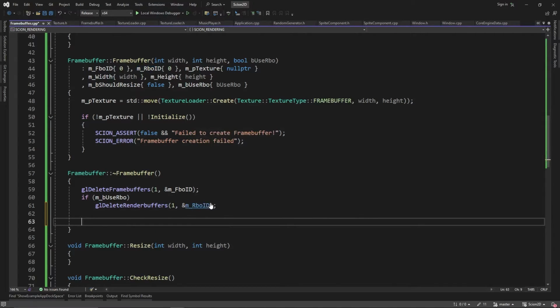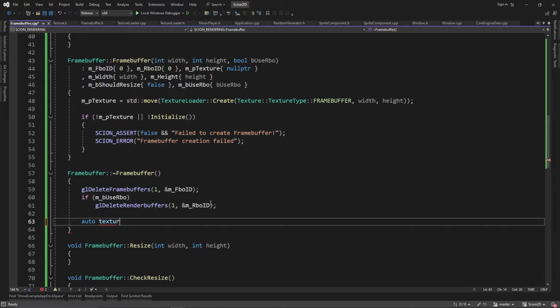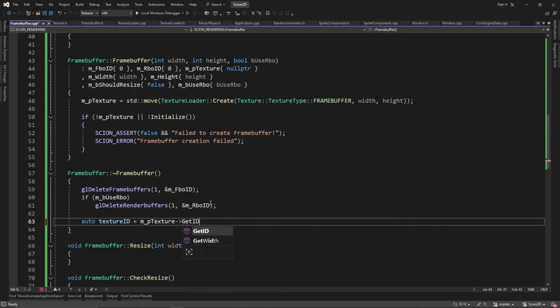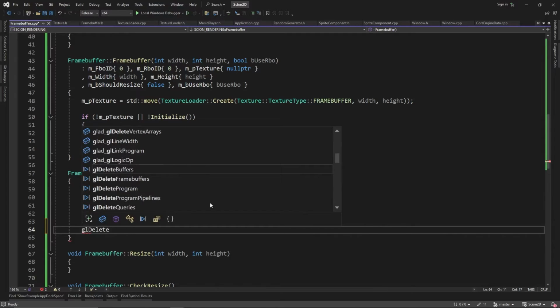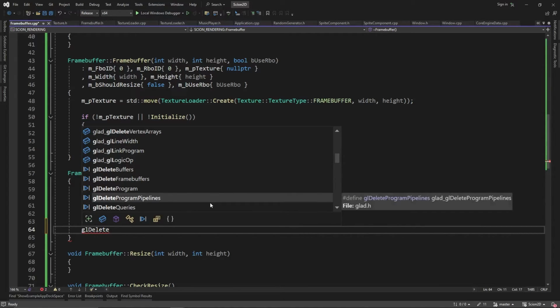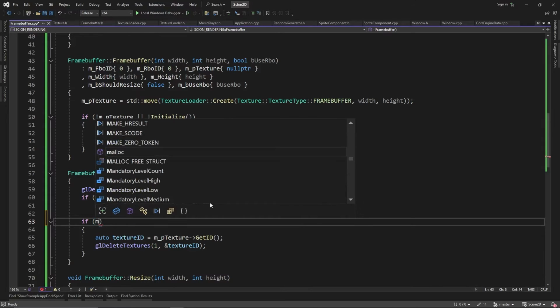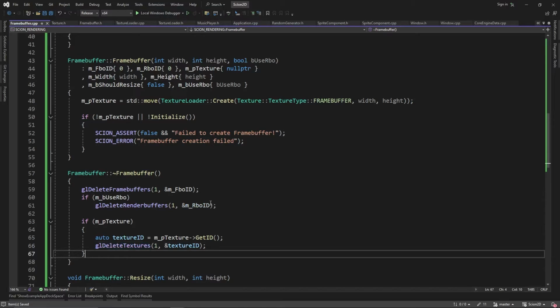Cool. And then we also want to delete our texture, so we want to go auto textureID, mpTexture, get ID, and we want to delete that texture. glDeleteTextures. That's one texture, and we're sending in our textureID. But before we do that, we want to make sure that our texture is valid. So if mpTexture, then delete the texture. Awesome.